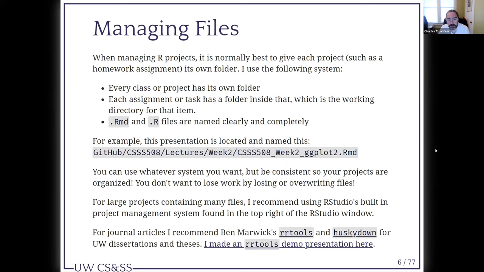If you want to make reproducible journal articles, I'm a bit of a fan of Ben Marwick over in archaeology, who has created a package called RRTools for reproducible article distributions. It's sort of an all-in-one solution for project management for articles. He also has a package, HuskyDown. HuskyDown is a Markdown enabled package for generating dissertations and theses in the University of Washington official LaTeX format, but without you having to do any manual formatting.